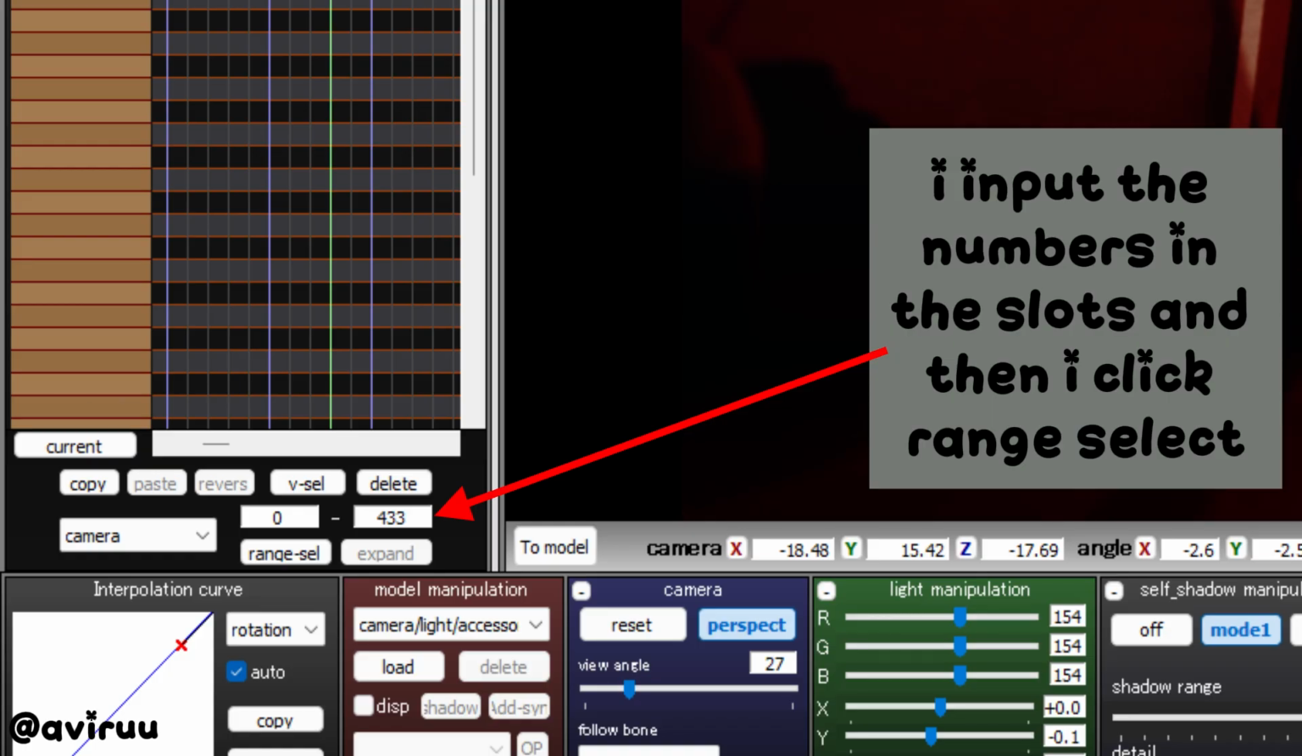Once you find the beginning and end frames, you input the numbers in the slots. The first slot is the start of the scene, and the next one is the end of the scene. And then I click range select. What this does is it selects all the frames in between, so I can edit all of the frames at once rather than having to do one at a time.